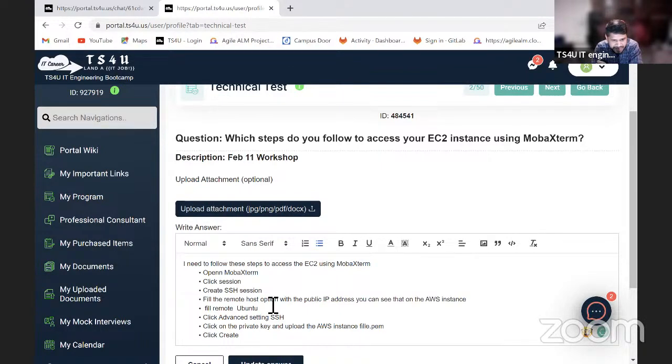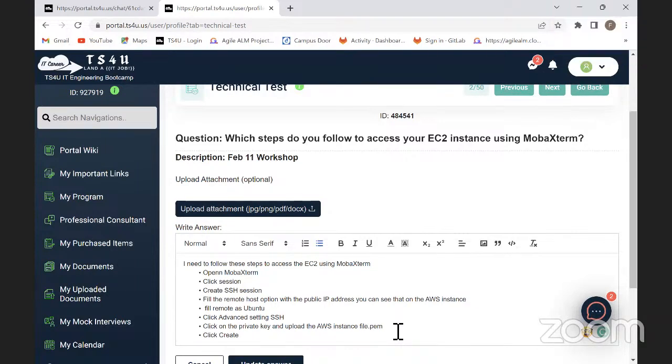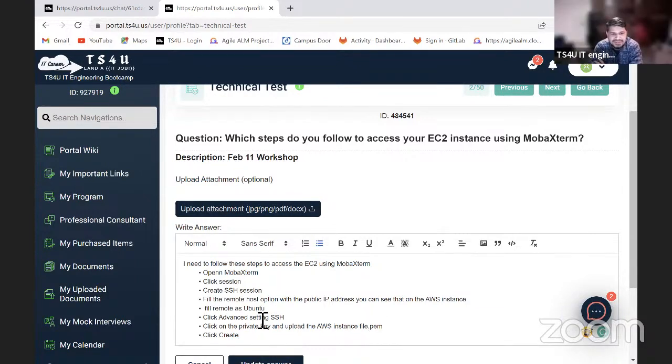Check advanced settings, SSH, click on private key, upload the AWS instance file, F-I-L-E. Why does this one keep telling me the same thing? Because I changed it with my grammar. It just happened, you have to refresh. Okay, good. Fill remote host as Ubuntu. Step number 5.